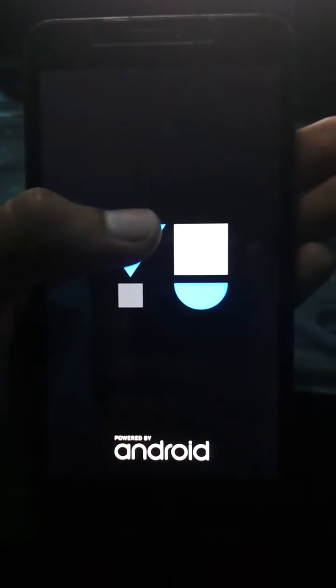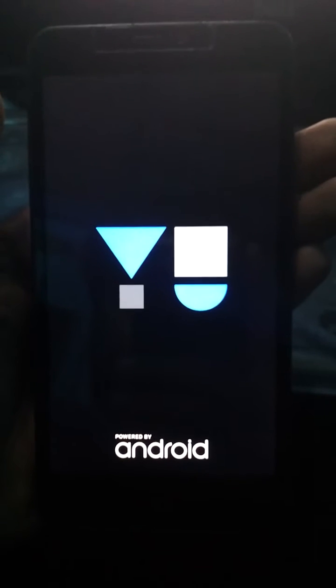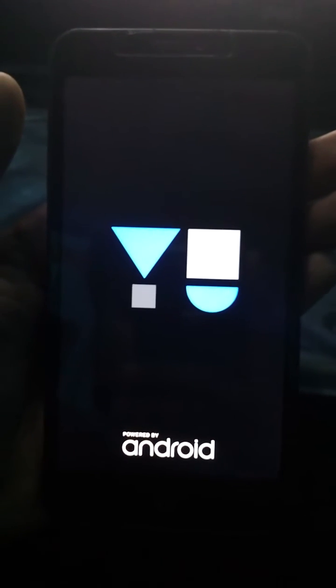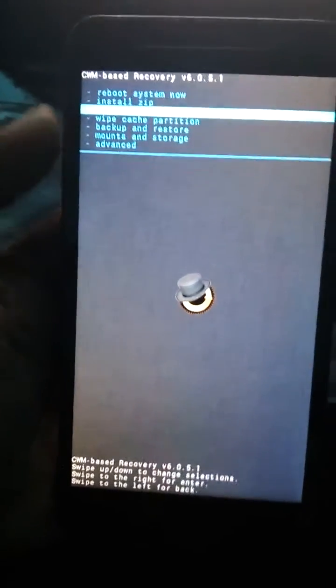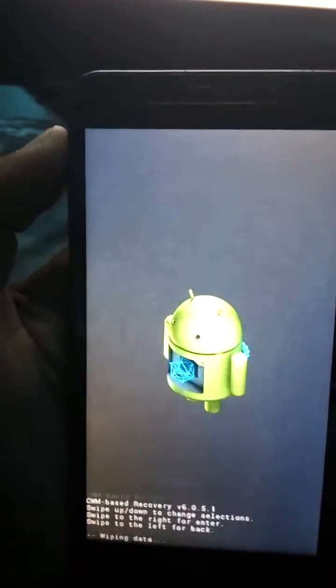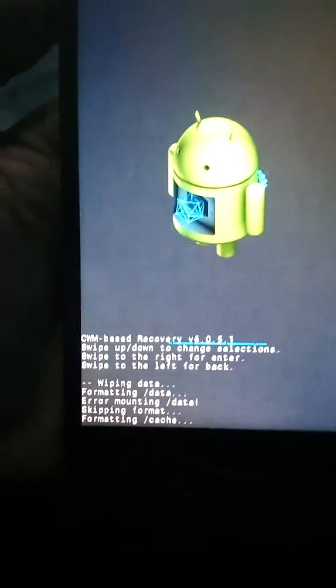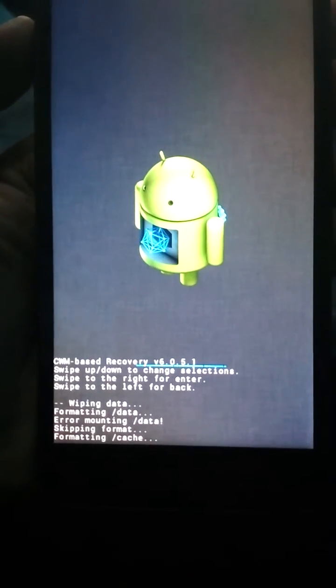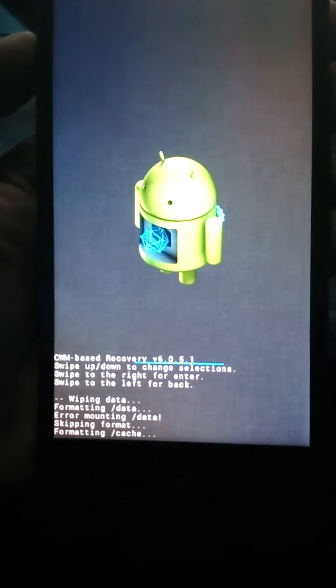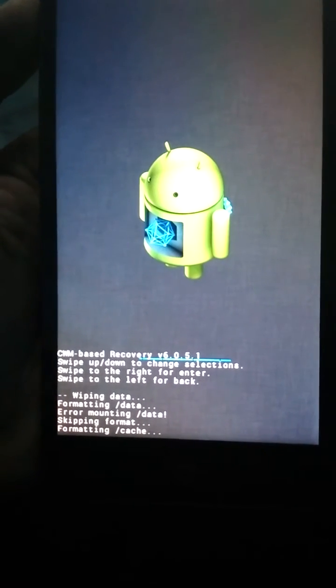Bootloader and recovery will open automatically. Wipe the data, all user data. Skipping to format files.